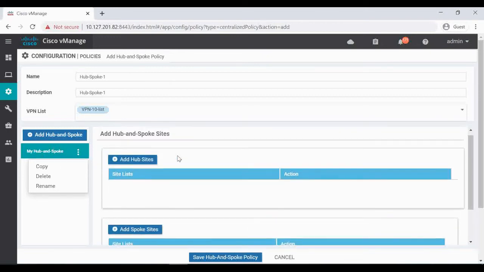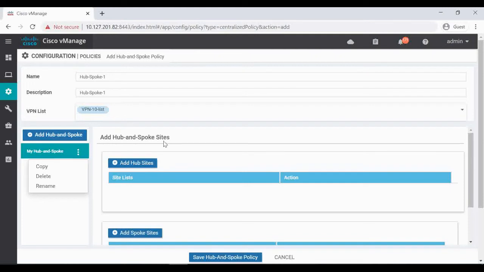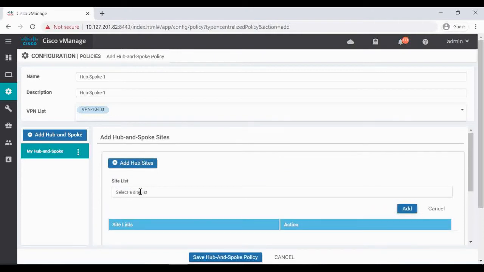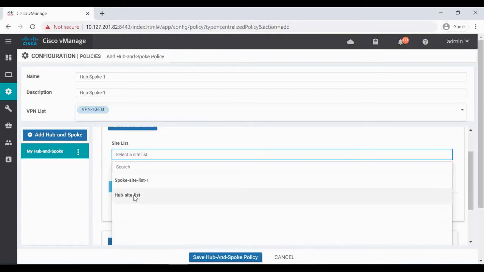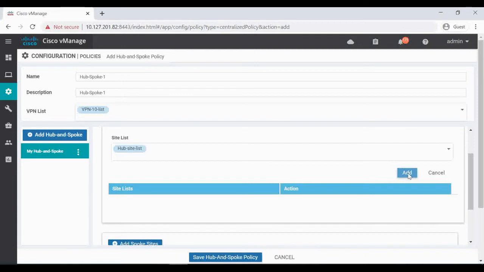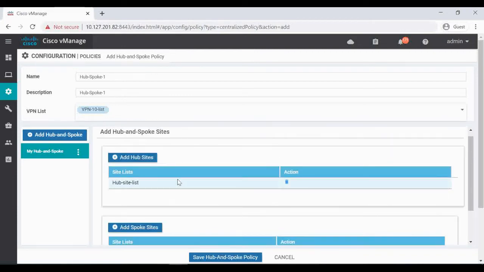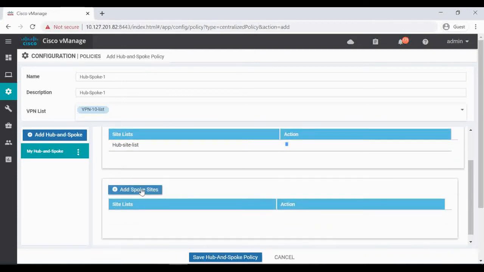So now you can see it's very simple. Add hub and spoke sites. So you have two entries here, hub and spoke. I'm going to add the hub site. Click on the site list, and I'm going to click hub site. And don't forget to click add. So it is added.